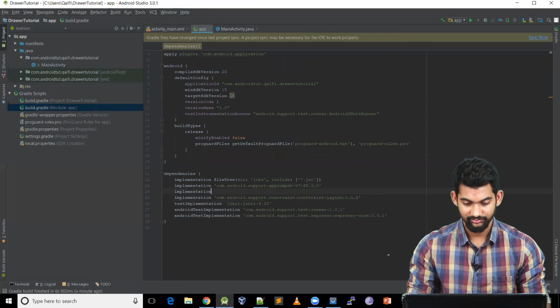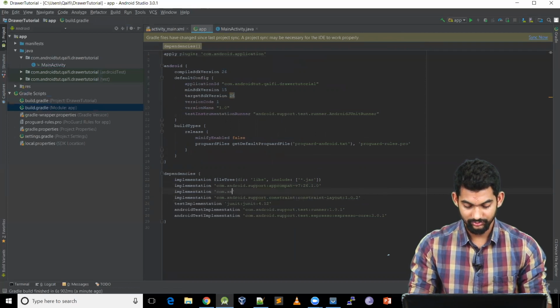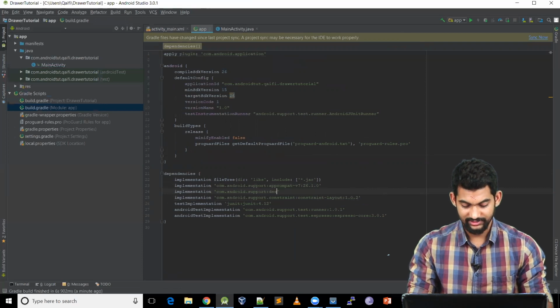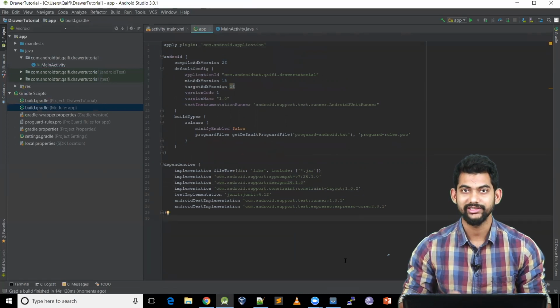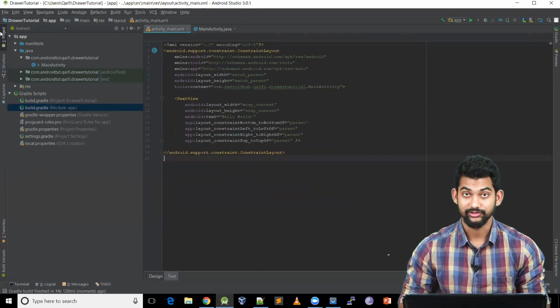So implementation com.android.support design and the version, which is 26.1.0. Let's sync the Gradle. Well, the Gradle sync and our design support library is ready to use. So let's just close this file and let's close this.